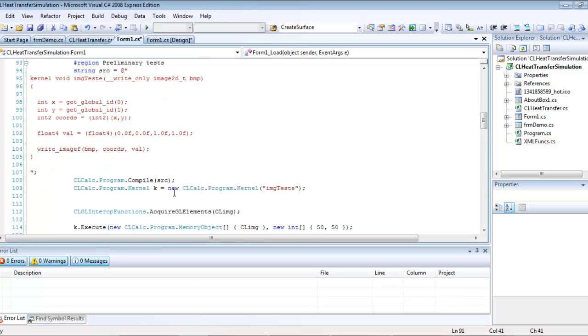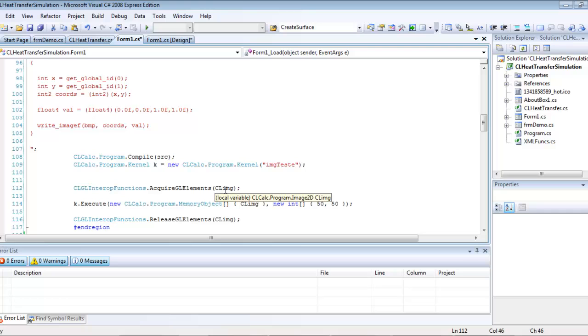So how do we do that? Well, we need to stop OpenGL from using that image so we can manipulate it using the open computing language, OpenCL. So we need to acquire the element. In native OpenCL, you'd use a command specific to it, acquire GL element.